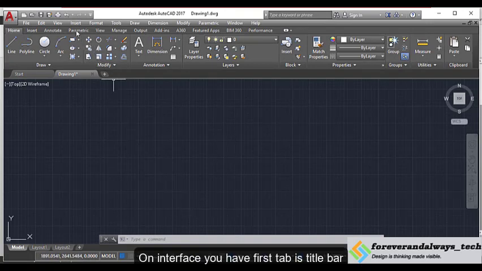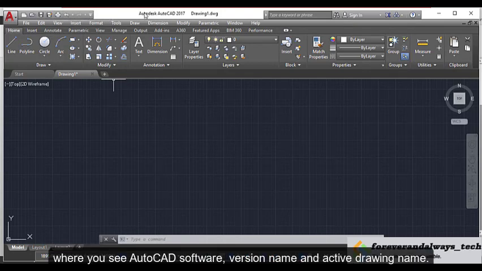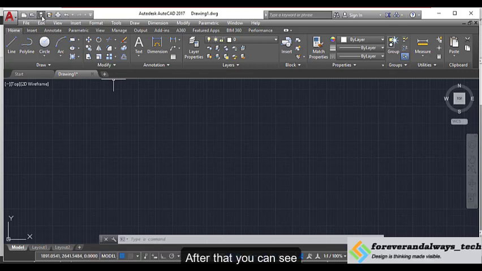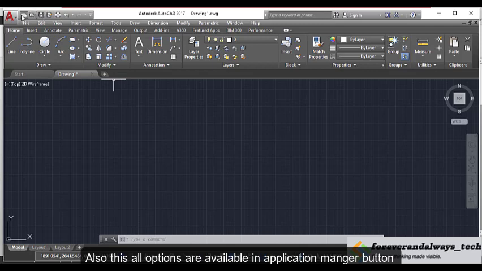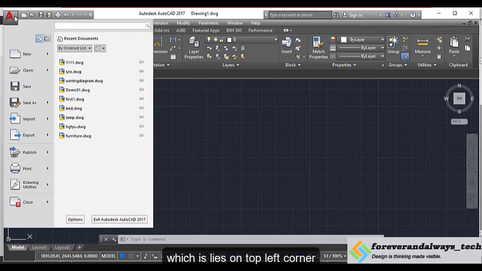On the interface, you have the first tab, the title bar. Here you see the AutoCAD software, a version name and the active drawing name. After that, you can see a quick access toolbar. With the help of this toolbar, you can create a new drawing, open your existing drawing, save your drawing and so on. Also, all these options are available in the Application Manager button, which lies in the top left corner.